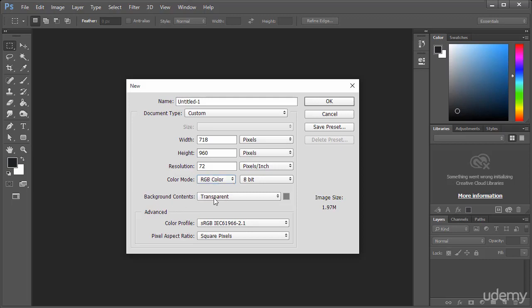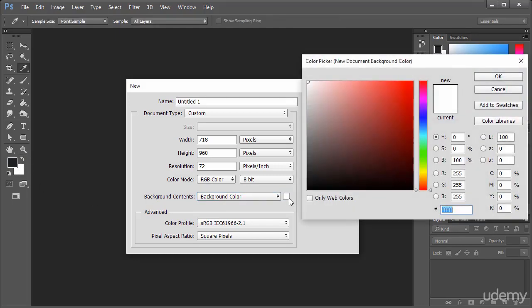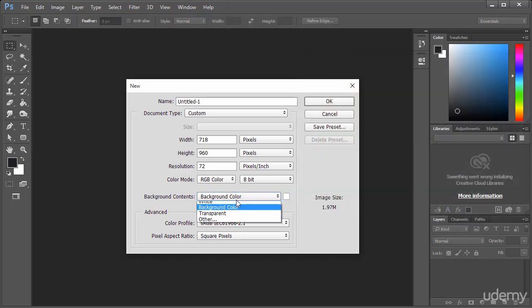Background contents, this simply means when you hit OK, it'll make the background whatever you want it to be. So right now, by default, it's on white. So it'll always have one layer with a white background if you hit OK. You can specify the background color, which is whatever you have over here. And you can also have transparent, and that's what I always leave it at, is just transparent. It'll have one layer there, nothing's filled in. I can fill it in myself. All right, and then advanced, we don't have to worry about this.